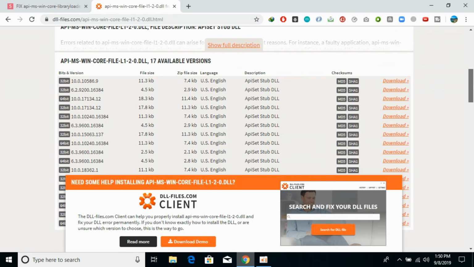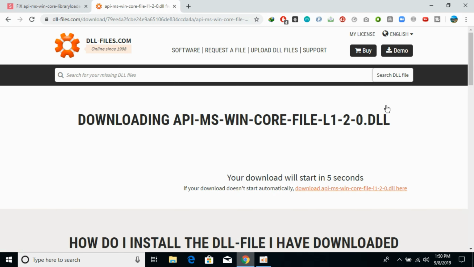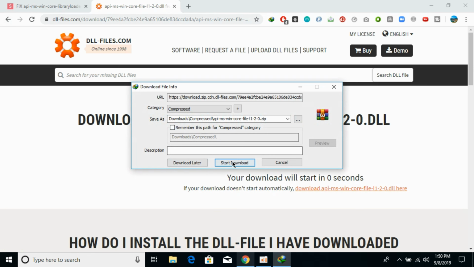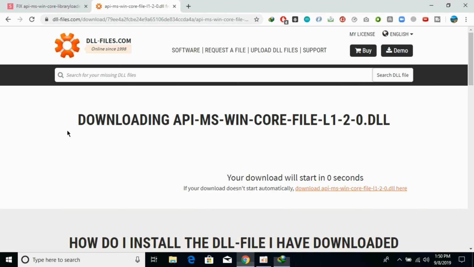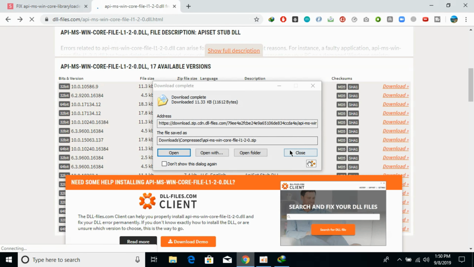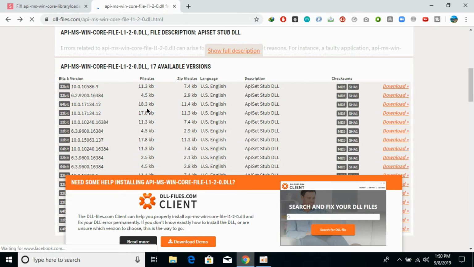Just go to this website and download the versions of this DLL file, 32-bit as well as 64-bit, having the same version. Here you can see I have this 32-bit and 64-bit files with the same version. I will download first the 32-bit file by going to download, and this would download the 32-bit DLL file. Once it is downloaded, go back and now download the second 64-bit DLL file with the same version.